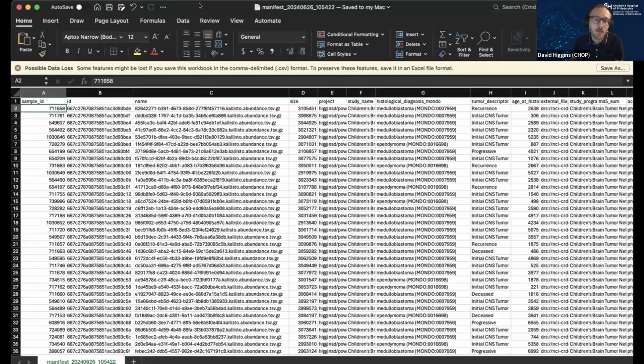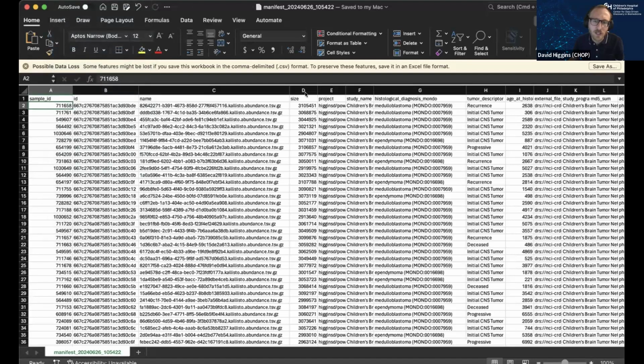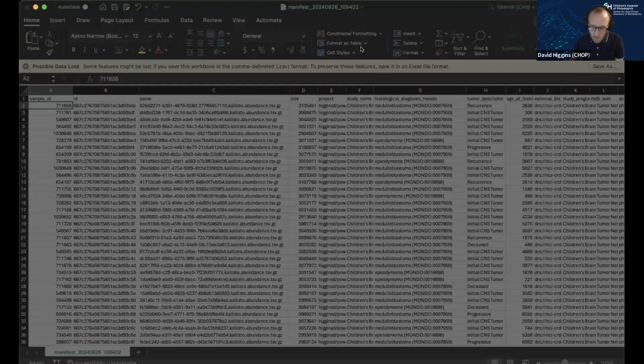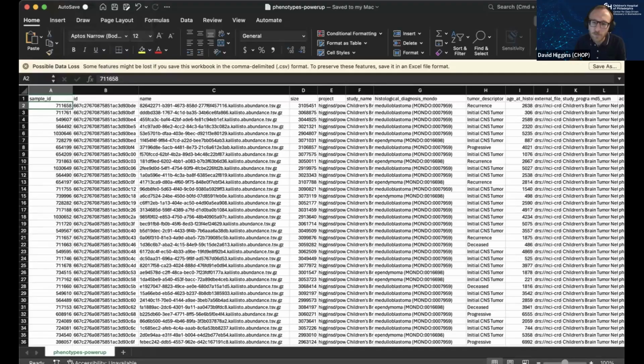We've saved it, and I'm going to give it a new name just so I know what it's called. Because it's the phenotypes file, we're going to call it phenotypes, and we'll call it power up. We're going to save it as a comma separated value. All right, so now we've got this file saved, so we're going to stop sharing and go back to the cloud and back to Chromatica. So switch back to the browser, which is this window right here.